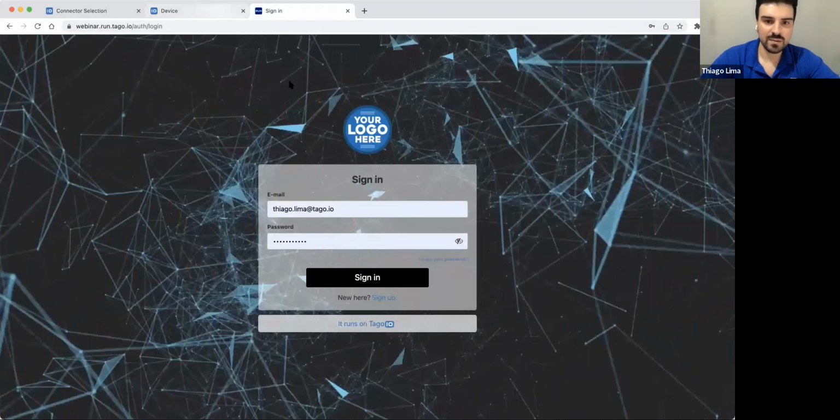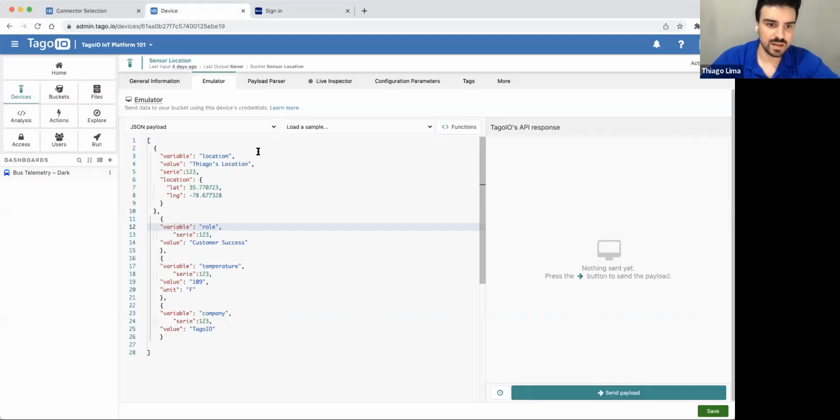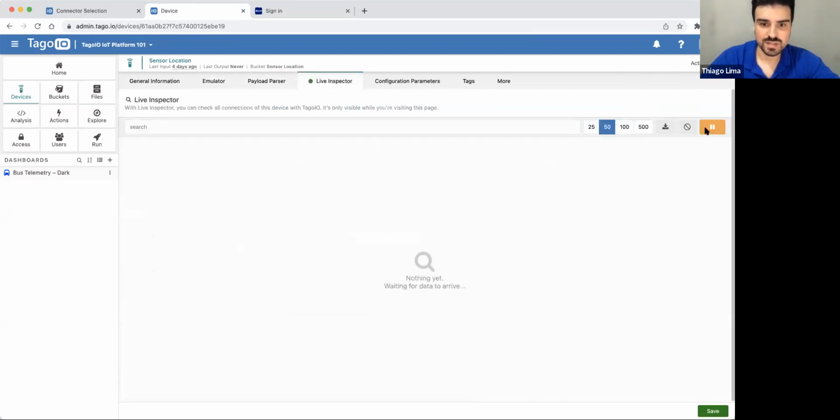So when I log in to my platform here, you'll see on the drop down on my map, I'm going to show a pin showing all these in correct order, just like you see over here. And my live inspector, of course, is going to monitor that data as it arrives. So nothing yet, waiting for data to arrive.